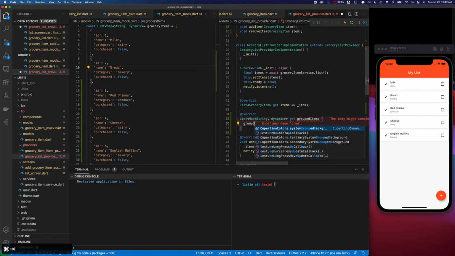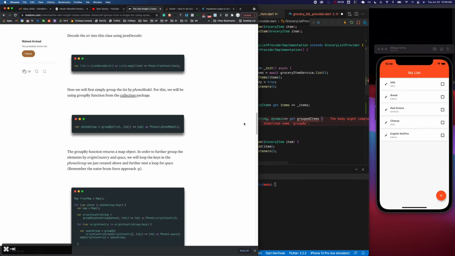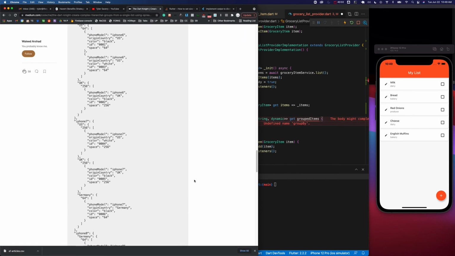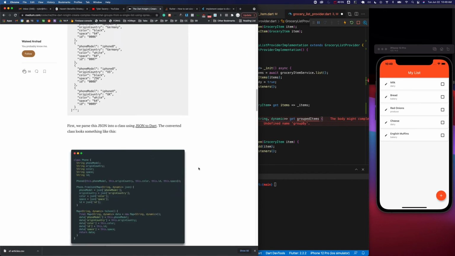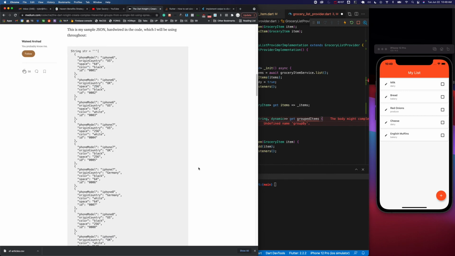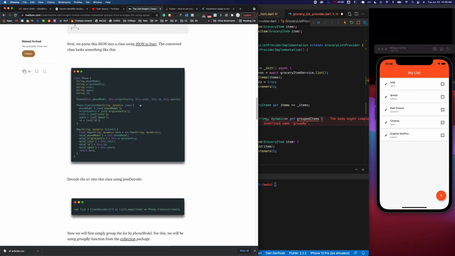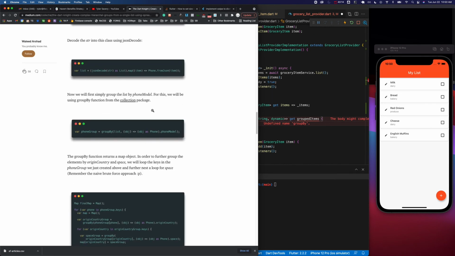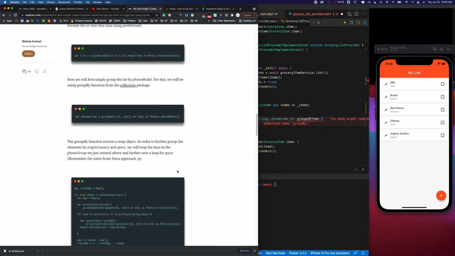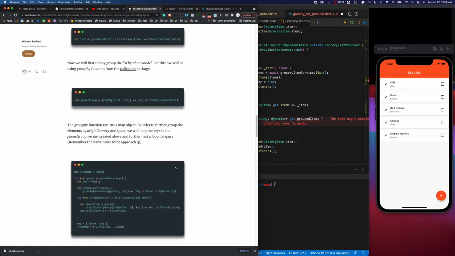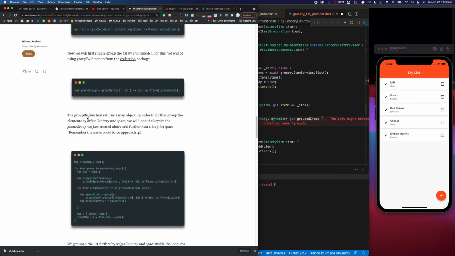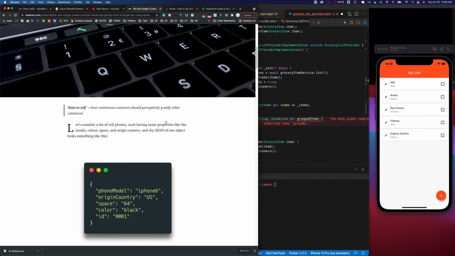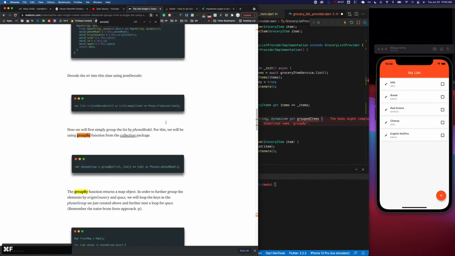Okay, so we're going to do group by. I was just looking at this ahead of time to prep on this idea because I haven't done this in Dart before. How are they doing it? They have this thing called group by, but I guess they made this function. The group by function returns a map of objects. Where does this group by function come from, though? I thought it was just built in.